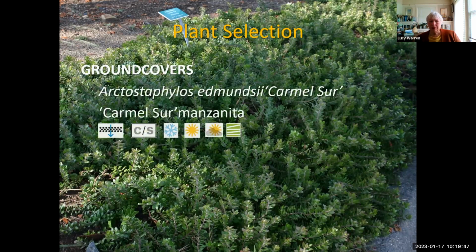Another great ground cover, and this is a different Arctostaphylos. You can see how different this one is from the one you saw before. It's one called Carmel Sur. And again, this was found in Northern California. It has a denser foliage with smaller leaves and provides a beautiful ground cover in the landscape.